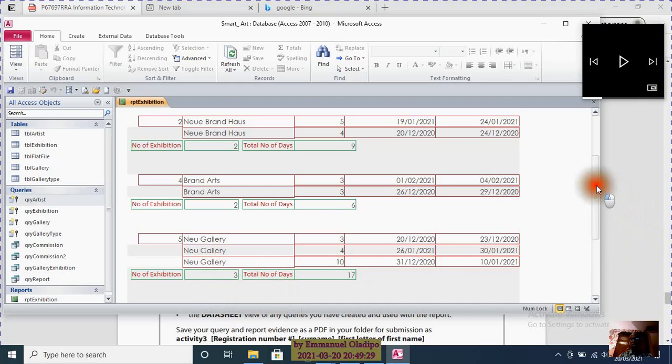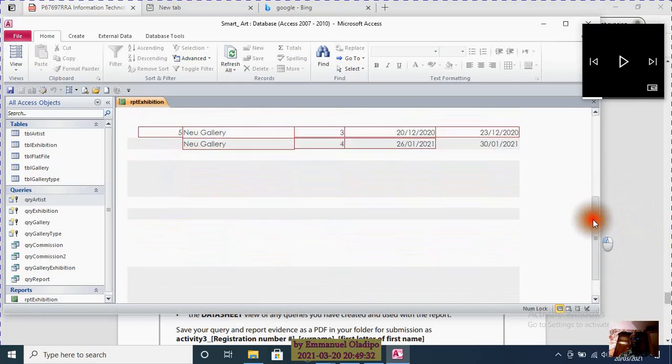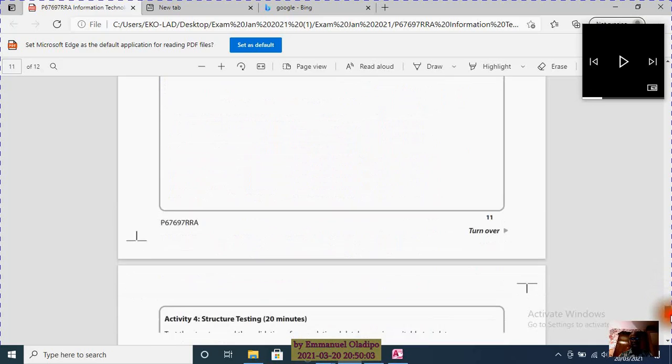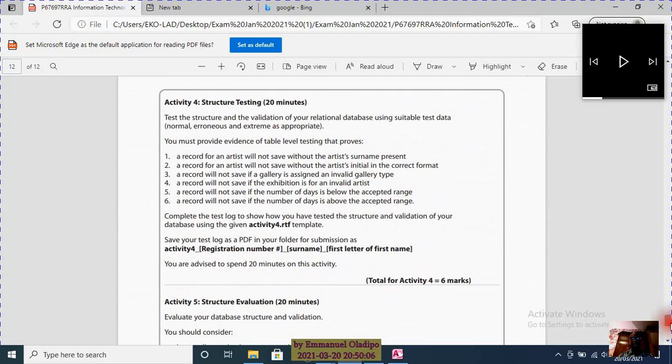Okay, so you got to understand what I have done here basically. So we've successfully implemented that, the total number of days for the exhibition, the total number of exhibition itself. We've been able to work out the end date using the query. Remember, the query we created is the one we use in creating the report. The report fits a page, and we also have a suitable title for our report. And ladies and gentlemen, this ends the task, but the rest is just the activity on the structure testing.